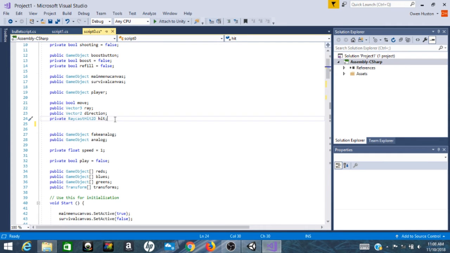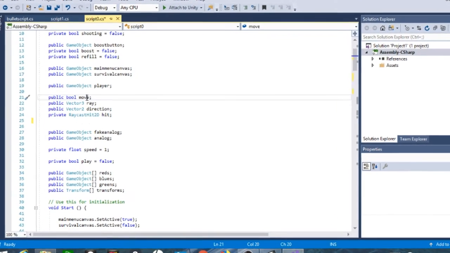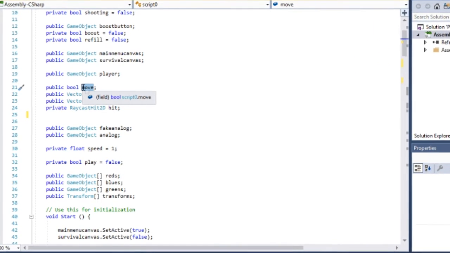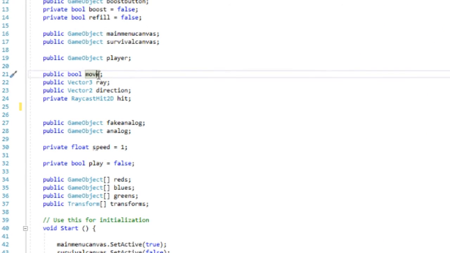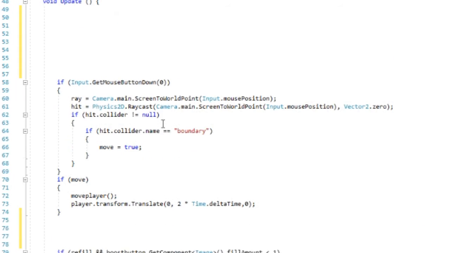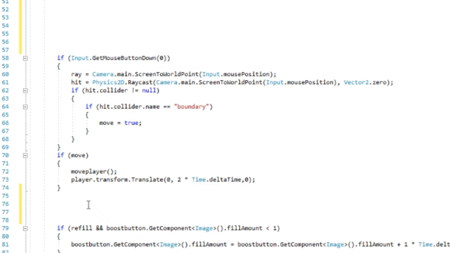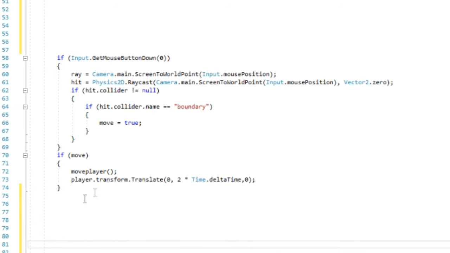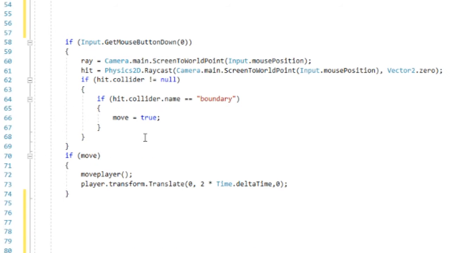So in the script, we've got four things here. A boolean to see if we're moving or not, a ray, a direction and a hit. I'm not going to retype it all, but here's what it is.